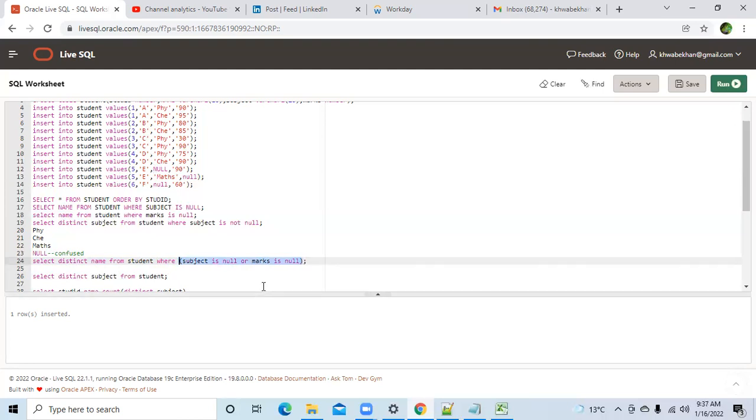Come to this first: subject is null. Where can you find subject as null? 5E null, this is correct. Anywhere else where you can find subject as null? 6F. This is also correct. Subject is null.